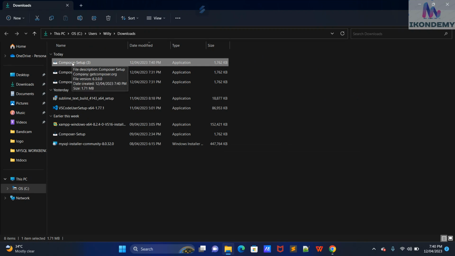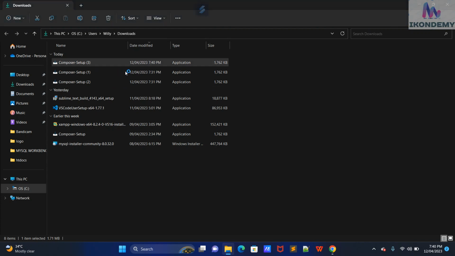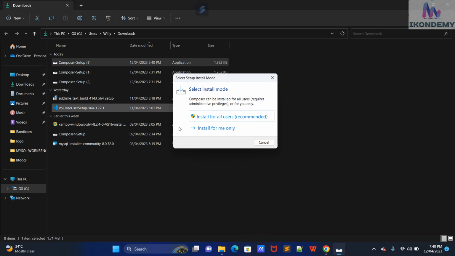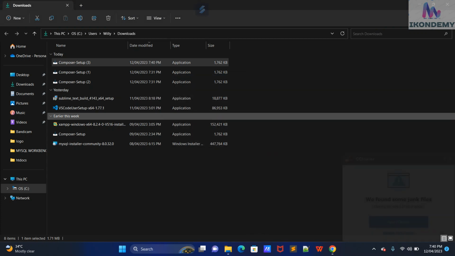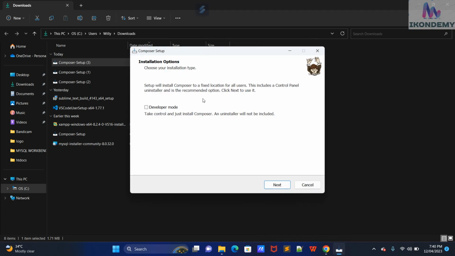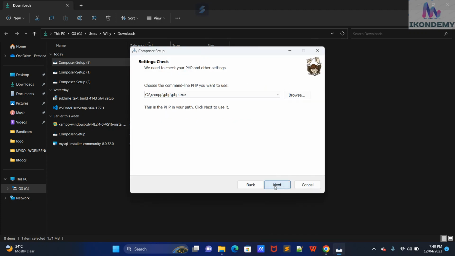Okay, guys. Now, the second step we have to do is to install this Composer file by double clicking. Now install for all users, recommended. Click on yes. Okay. Now from this window, installation options, click on next.